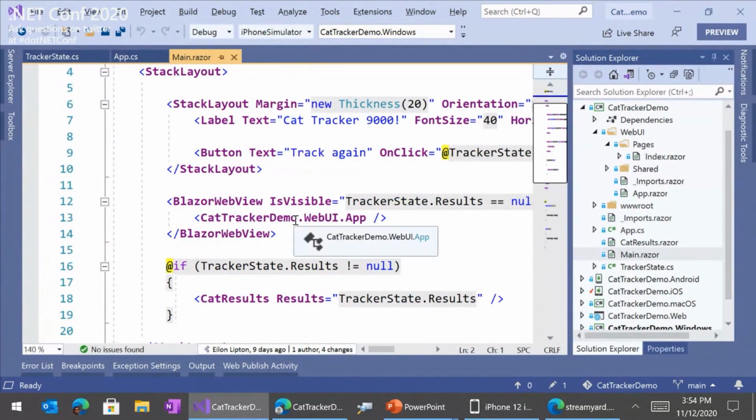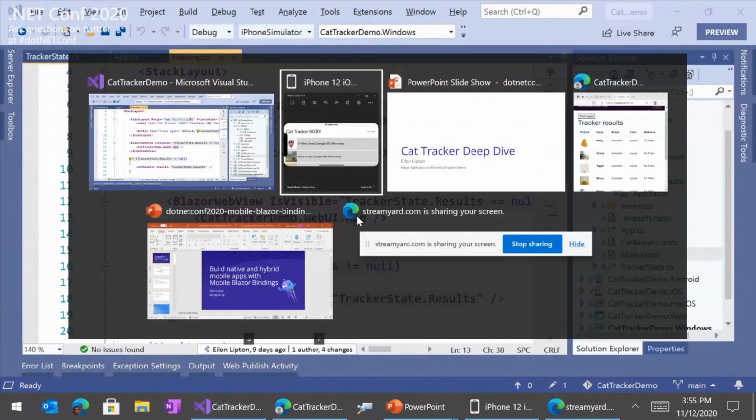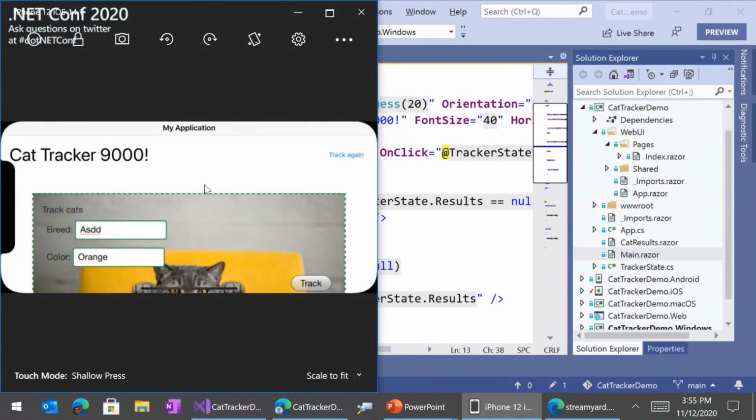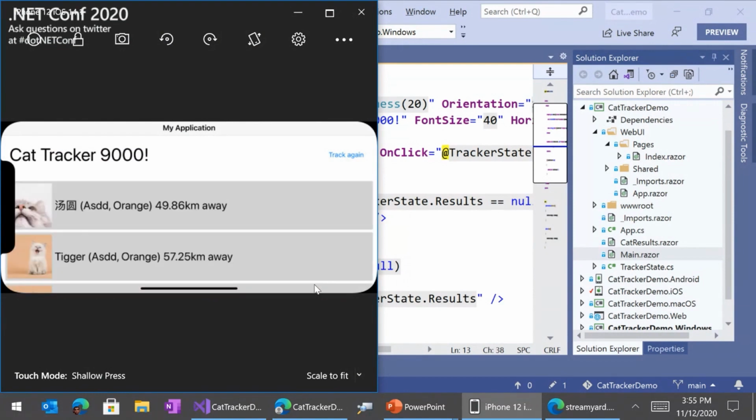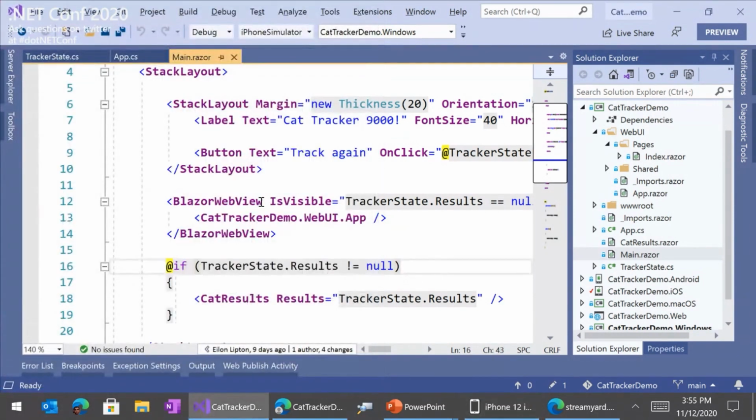And I love boring code because you look at it and it's very obvious what it does. I've got a Blazor web view. It says, show me if the tracker results are null. That is to say, if I don't have any results yet, show the web UI here that has the search query. And when I click track, once I do have search results, is visible will be false on the web view. And then instead, this will trigger and I'll show the results.